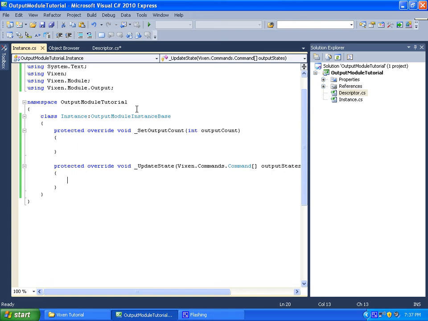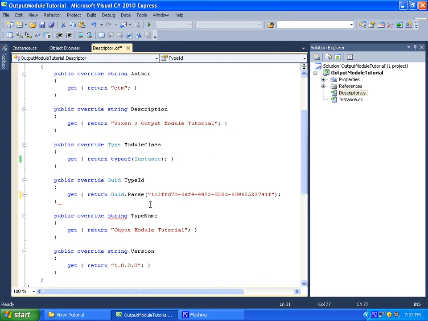Alright guys, I'm back with a little bit more information on the GUID. I received an email from Casey explaining that the way we obtained our GUID in the descriptor here will work for this project. It's no problem, but the only reason it will work for this project is because we only have one module.